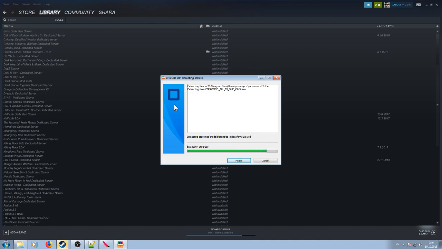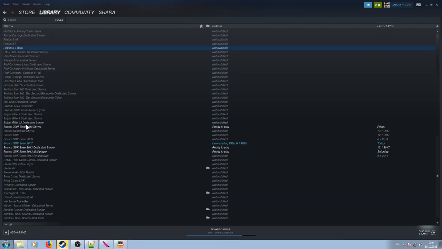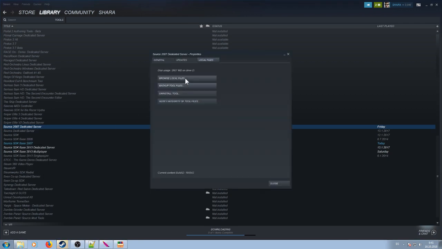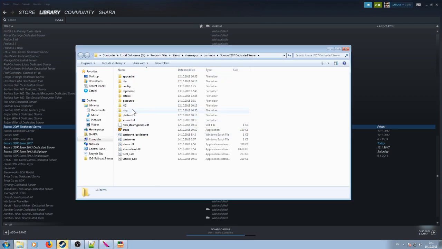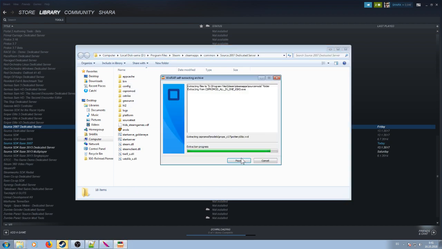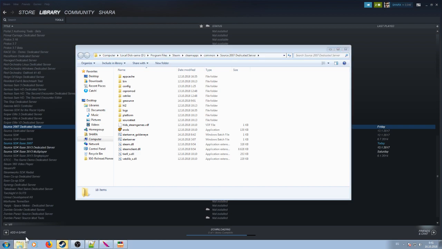You need this installation again, and you need to download Source 2007 dedicated server. When you've downloaded that, you go to its local files and install this, instead of source mods, in steam apps common. So you go steam apps common, Source 2007 dedicated server, and you install this in here. That's for the server if you want to make it work.